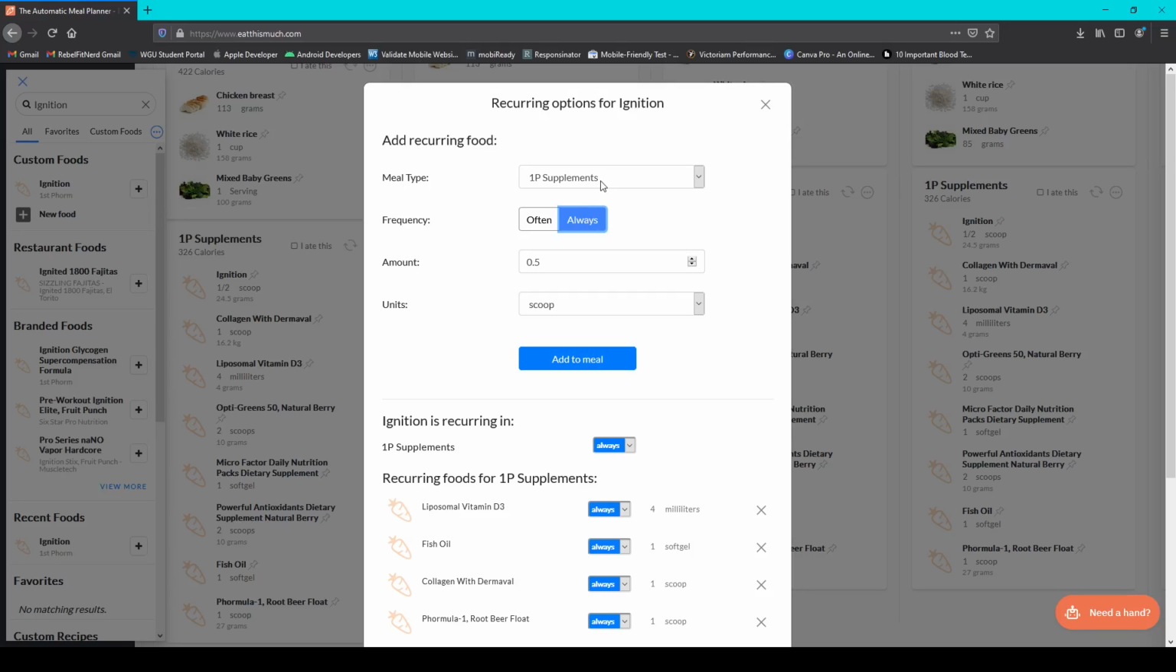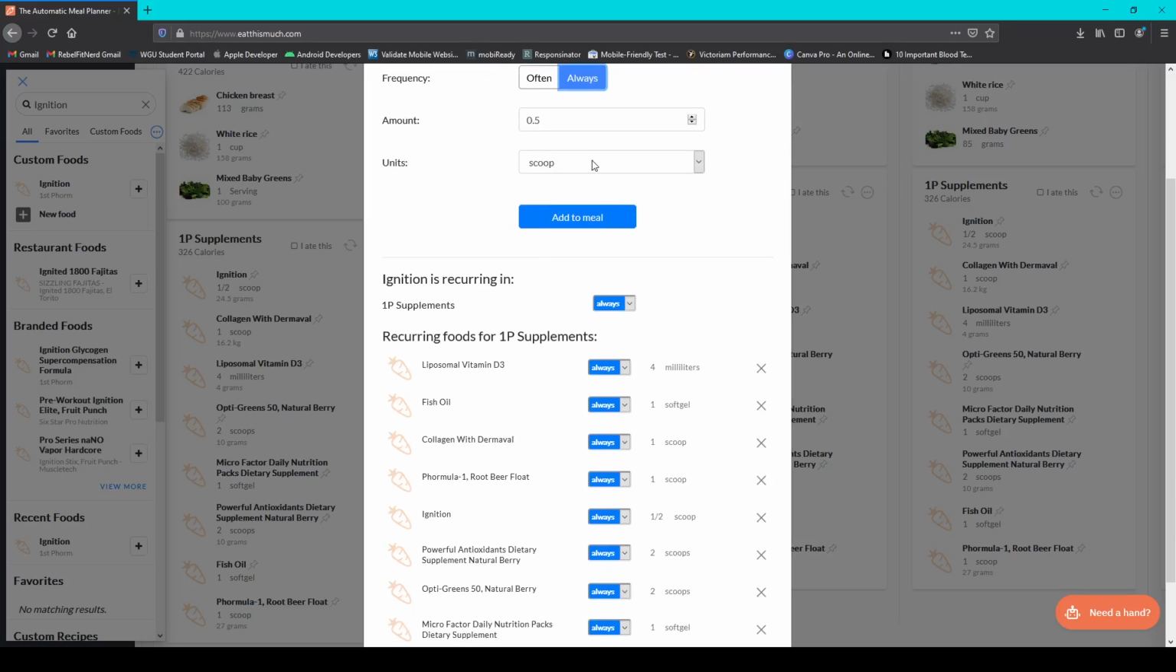So you have which meal type it's going to have. You can see this is my supplements meal type. The frequency: if you have a breakfast thing like coffee that you want often but not always, that could be something that you put in there as often. These are everyday, always. I always want it to use these, so I have it set to always. The amount that you're using, what the unit is, and you hit add to meal.